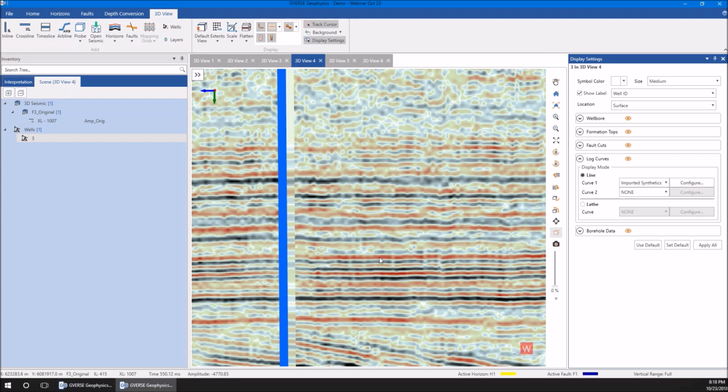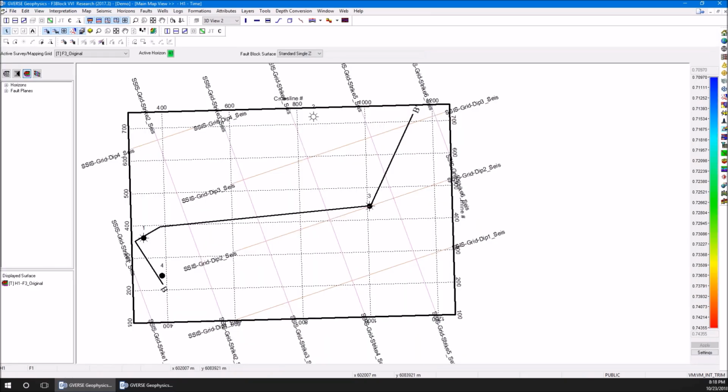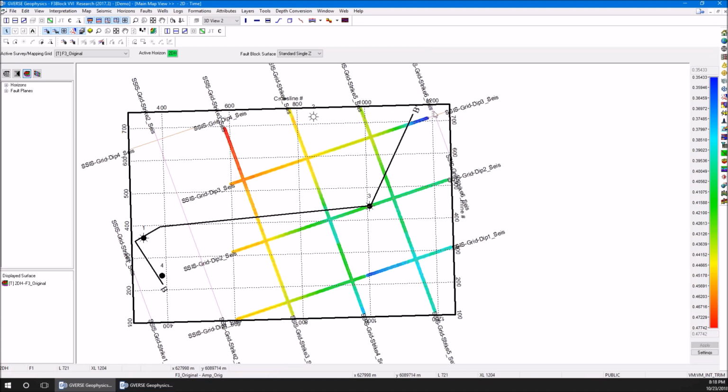We've also added support for viewing your mapping grids in the 3D environment. To create a mapping grid is basically if you want to grid your horizon. So let me go to my main map view. I have a horizon here that I've picked along these 2D lines. If you want to take this horizon and grid it in a specific area, you create a mapping grid.